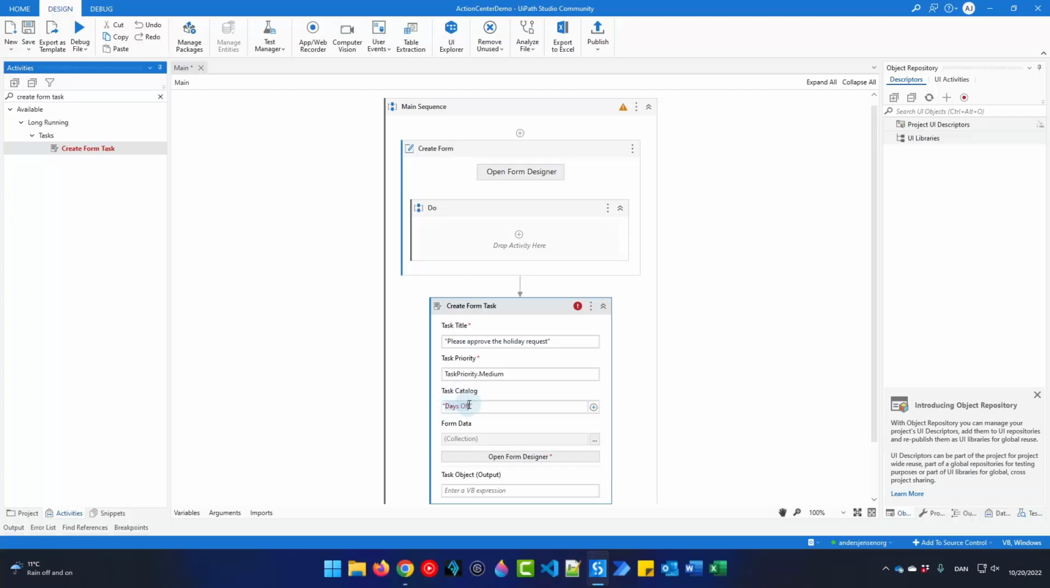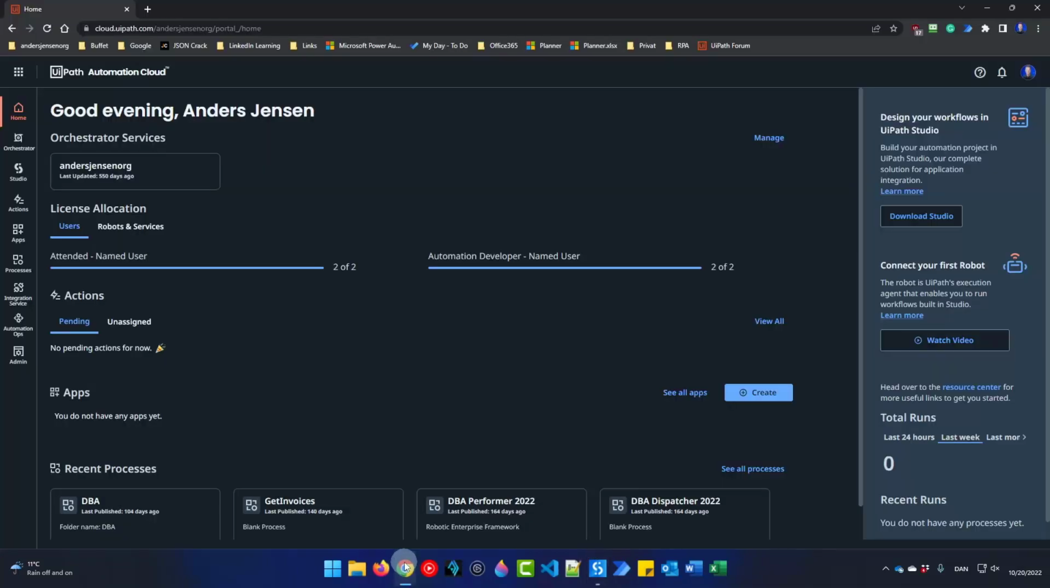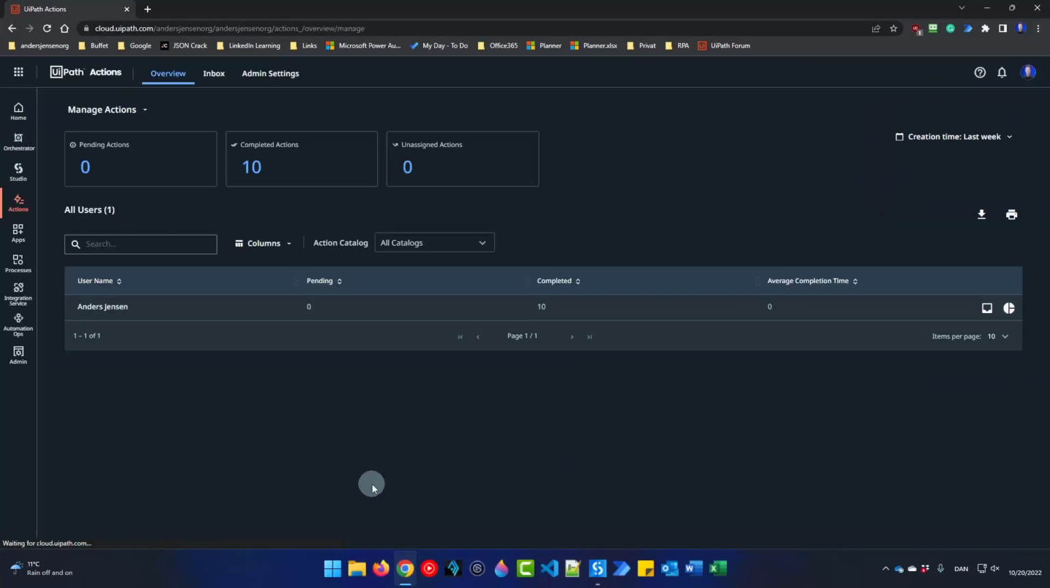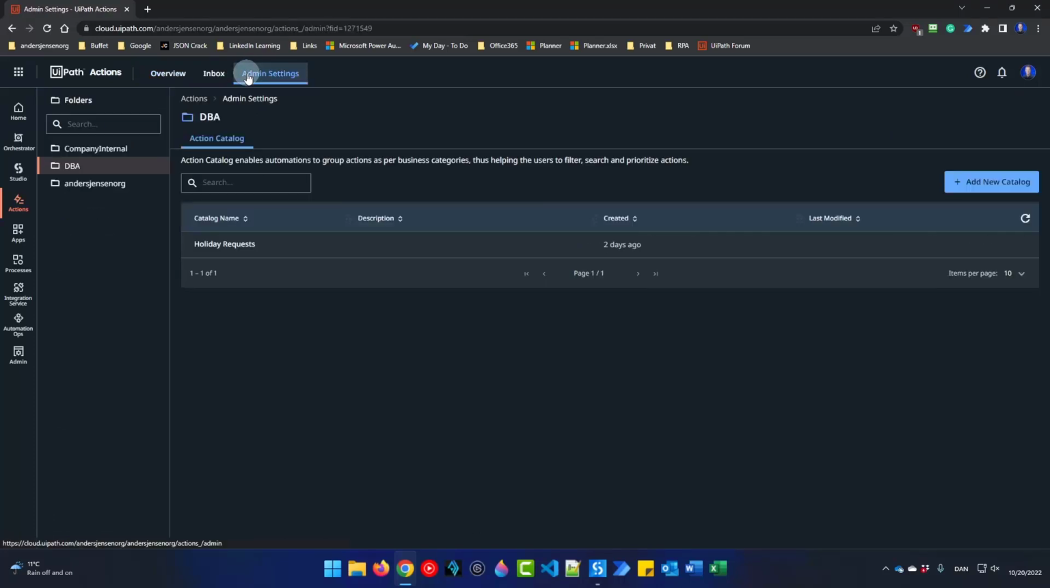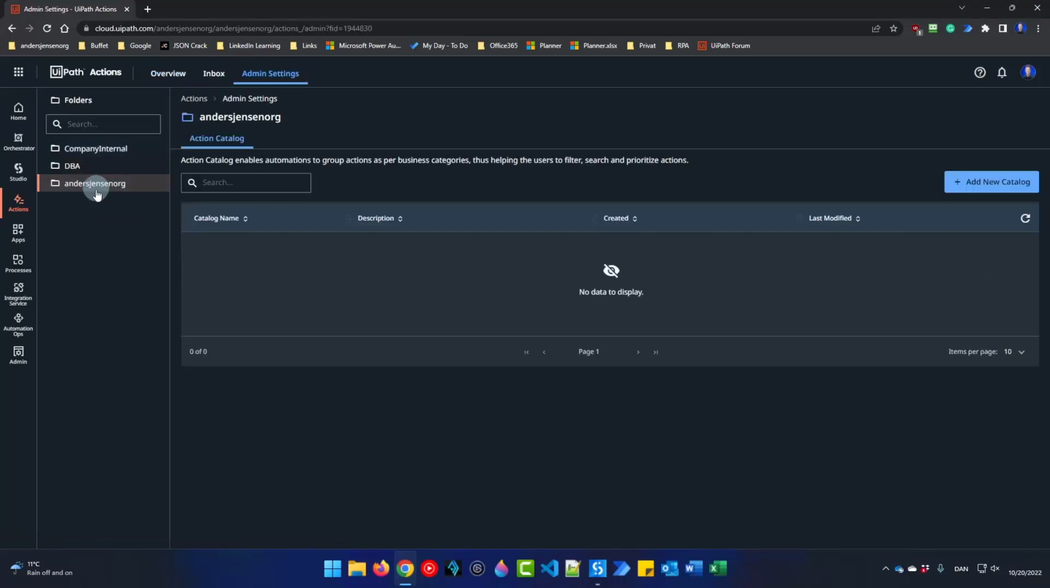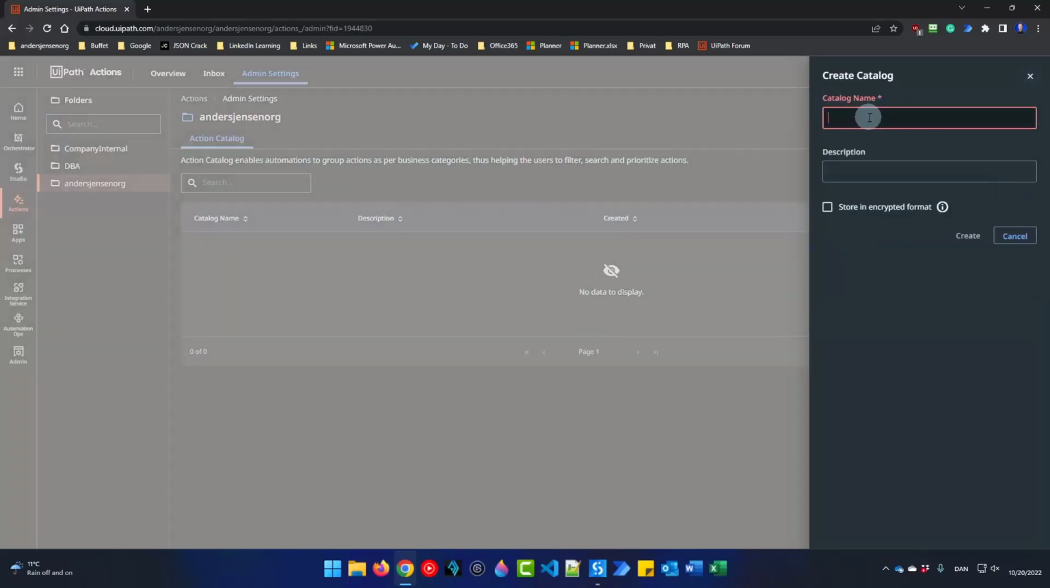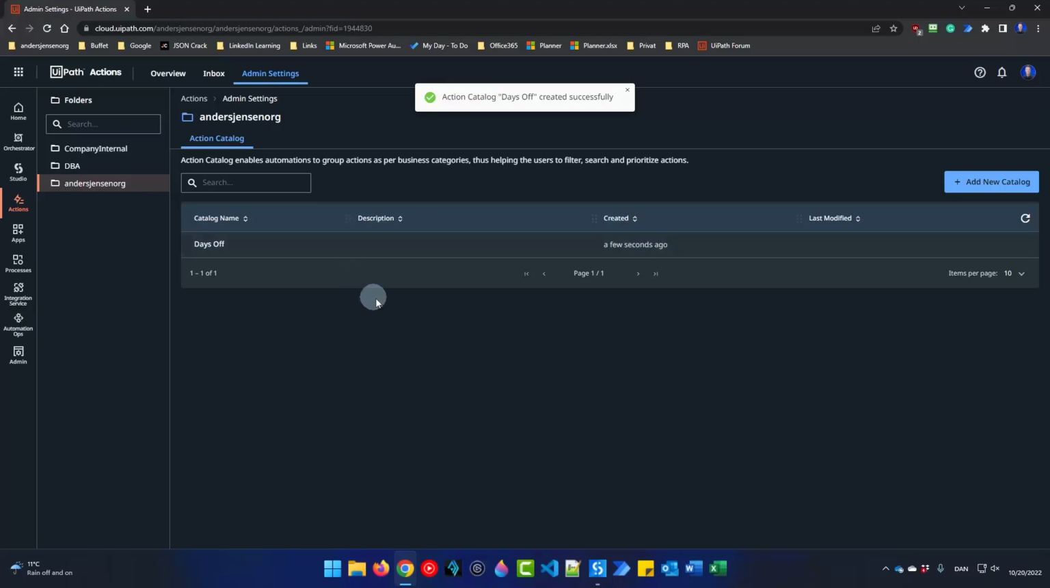In quotation marks, and since it's a string, it's important that we take this name with us or simply just remember what we just wrote. That's also an option. Then we go to actions because we'll need to create the catalog here in the actions admin settings. Go to the folder that you want to use, add new catalog, up here in catalog name, Control V, days off, then click create. We have created our catalog.